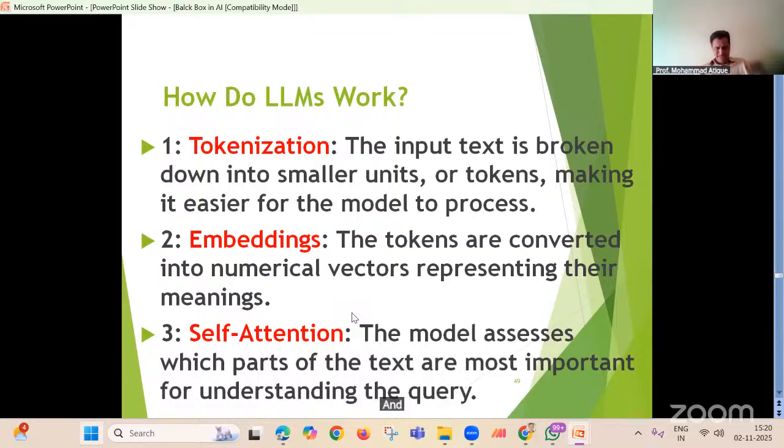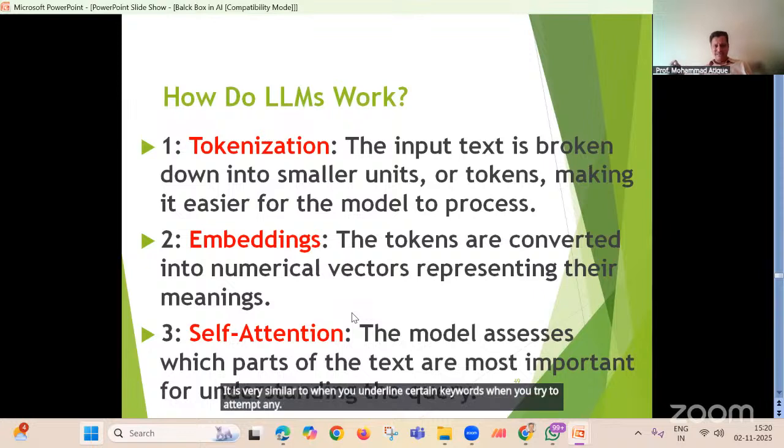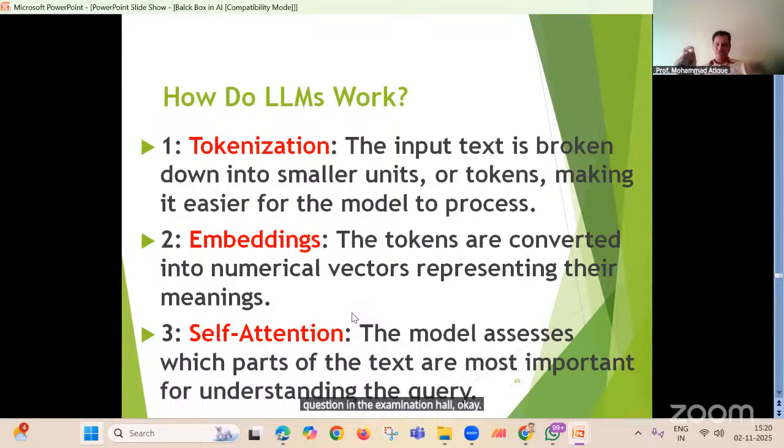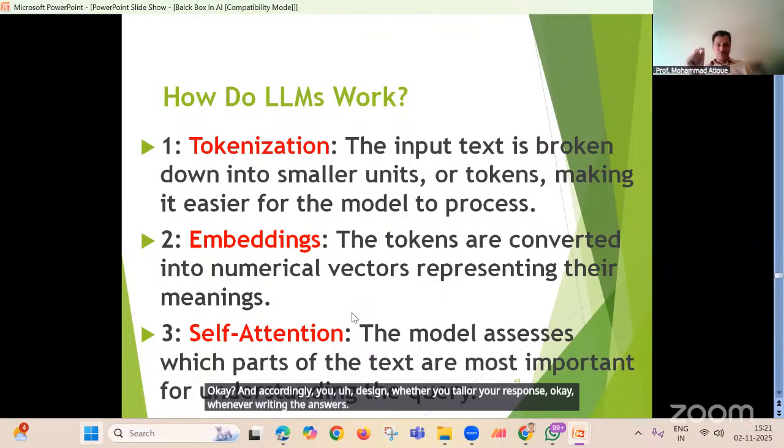And the third step is self-attention. The model assesses which parts of the text are more important for understanding the query. It is very similar to when you underline certain keywords when you attempt any question in the examination hall, because you know there is some value associated with that context, and accordingly you tailor your response when writing the answers. So the model assesses which parts of the text are most important for understanding the query. This is self-attention.